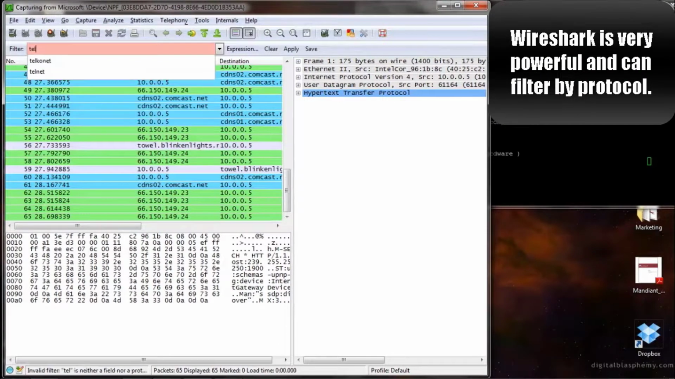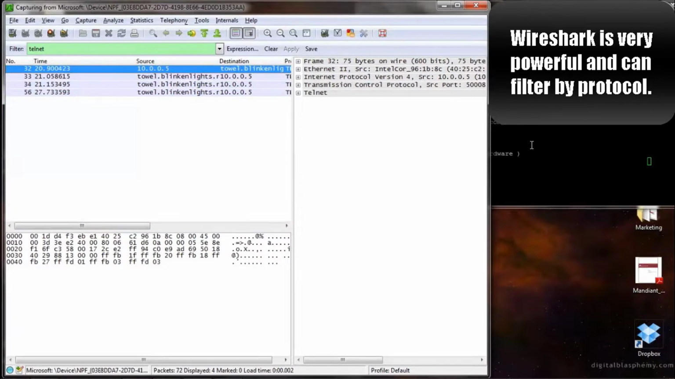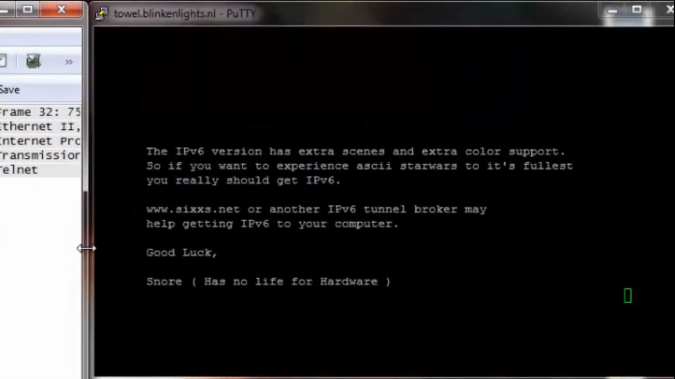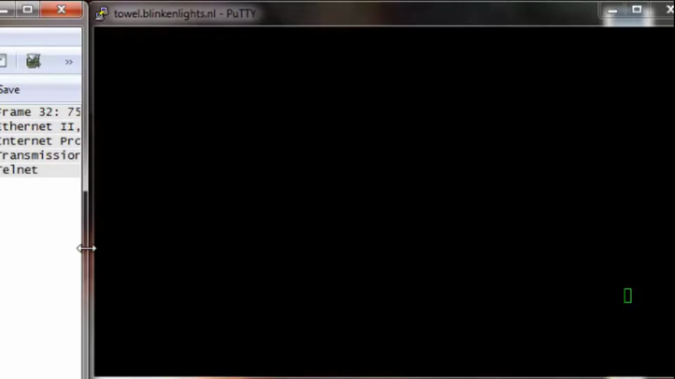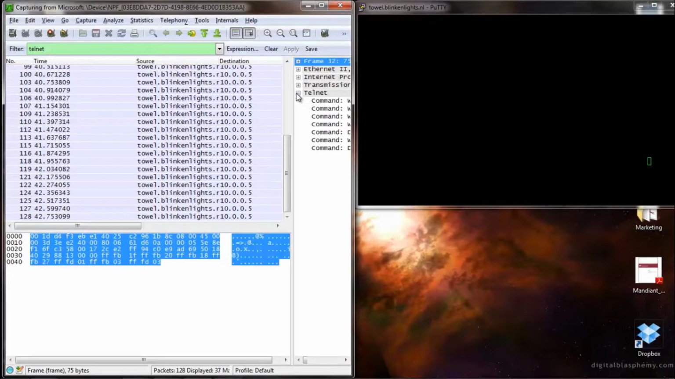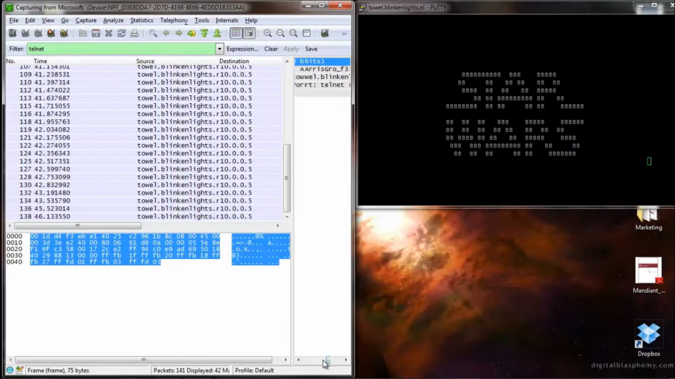With Wireshark, you can even filter by protocol and just look at the telnet traffic. As you can see, it's starting to come through. And the more the traffic is changing on that towel.blinkenlights.nl, the more traffic you're starting to see generated in Wireshark.